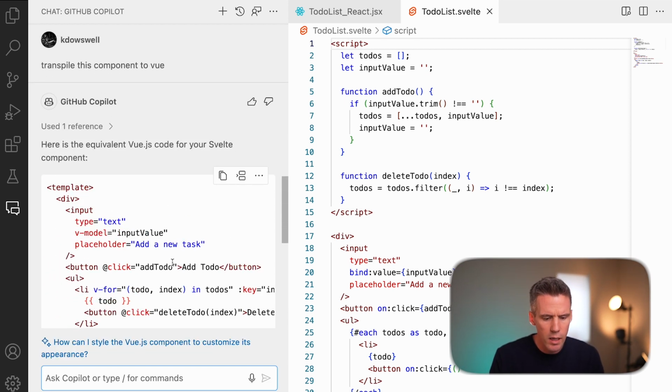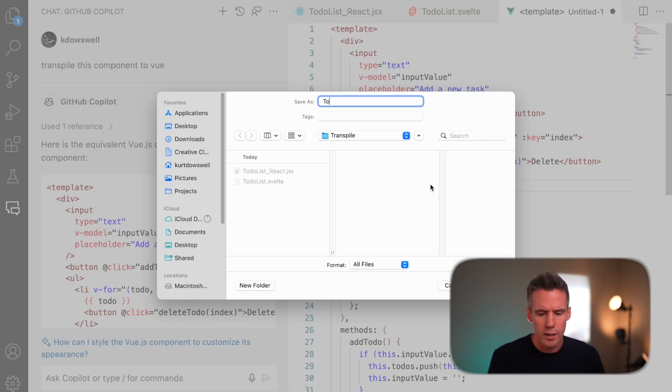So in this case, you'll see it understood just some simplistic terminology like Vue. I don't have to use Vue.js. You can even have typos in your prompt, but as long as you give it a succinct, targeted request, it will do a lot with the context you've provided it in the other window. So we can go ahead and take this item and save this file as our to-do list.